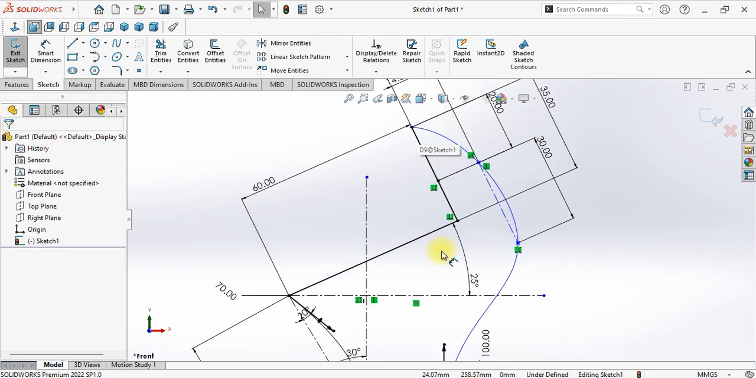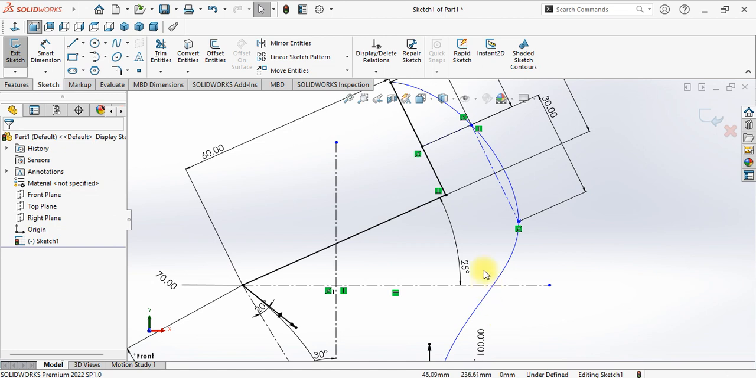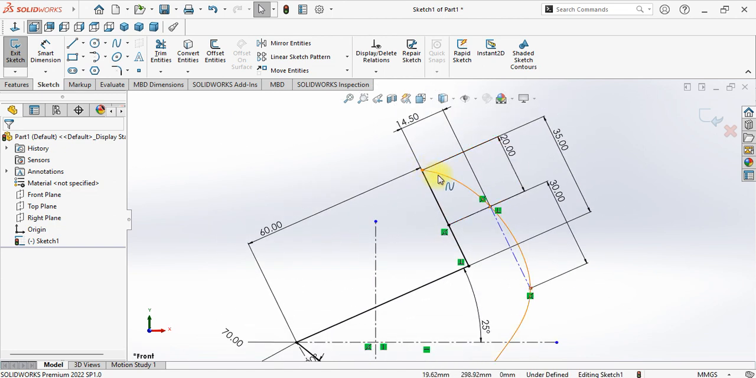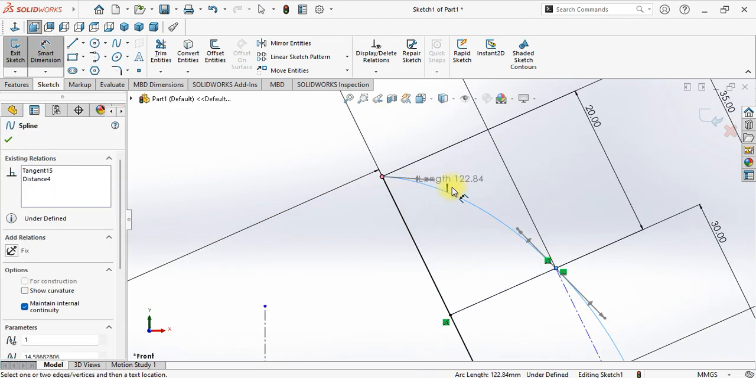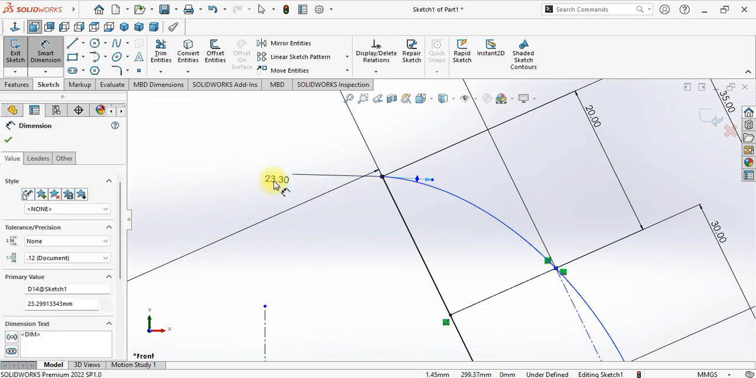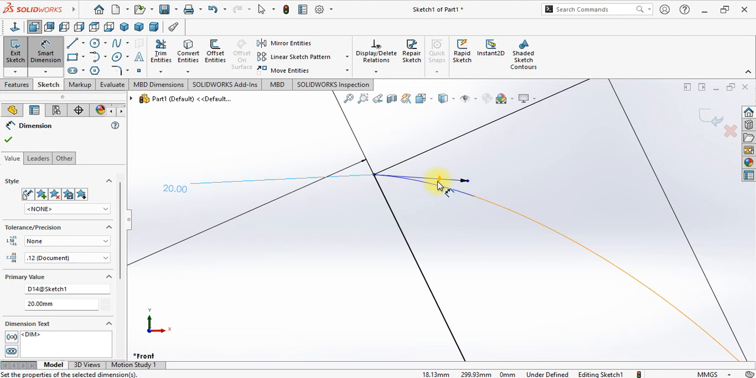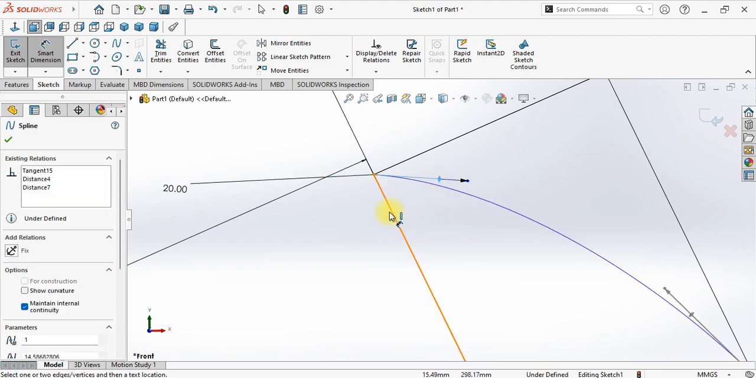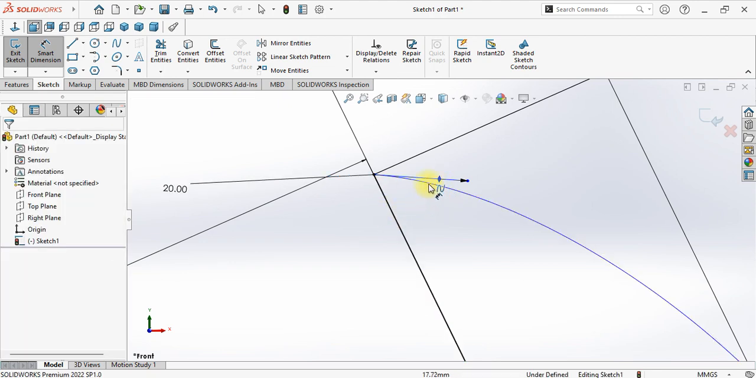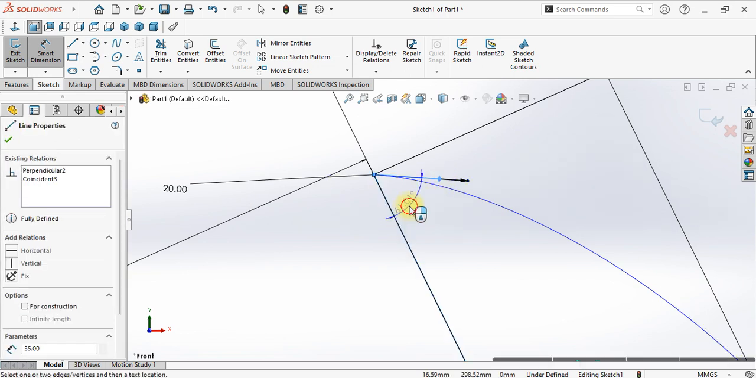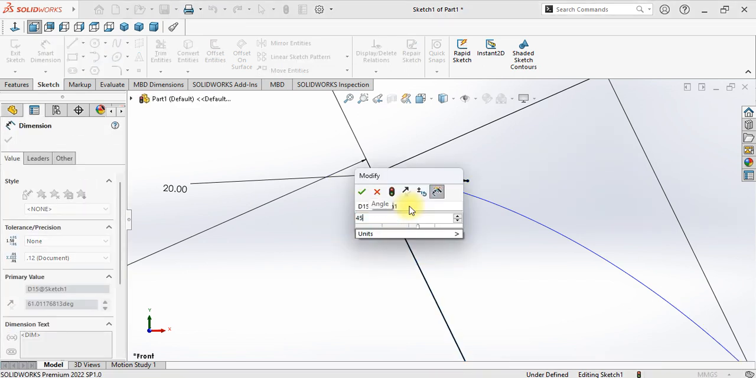Okay, the bottom is already set. After that, we can go up and select this line and select this arrow and we can define 20 millimeter. And the distance of this point with, wait a second, we can try again. The distance of this point and this line is 40 degrees.